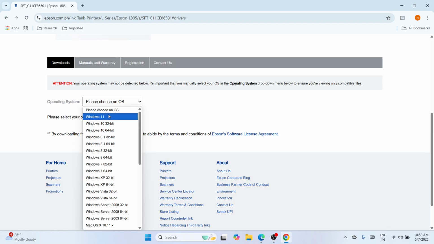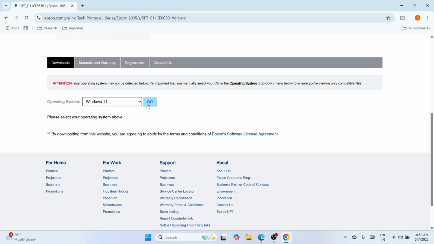Okay? Because this would lead you to the compatible printer driver in accordance to our operating system. Okay? So, I'll be choosing Windows 11. Click on the Go option so that you would be redirected to the result.